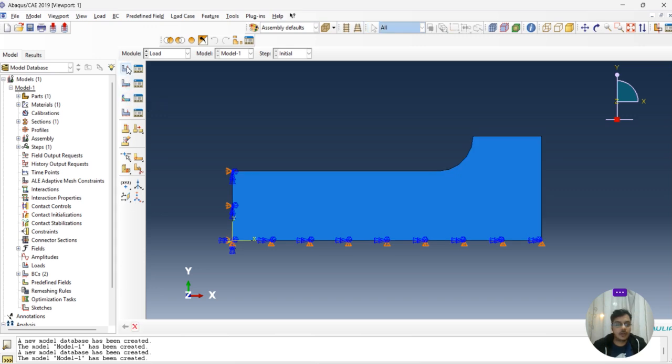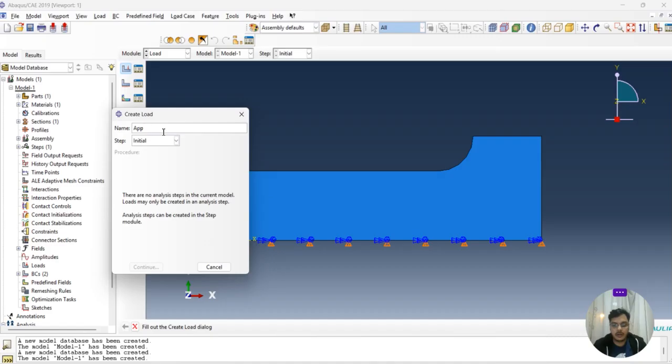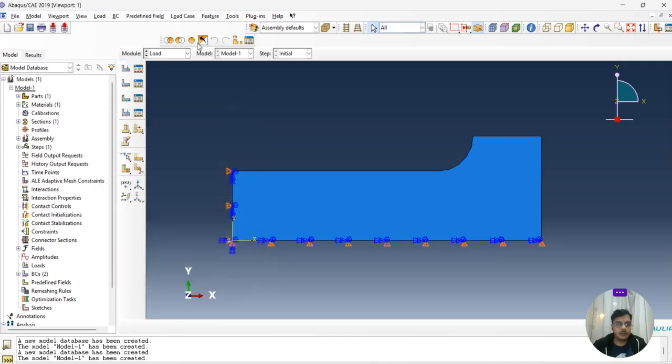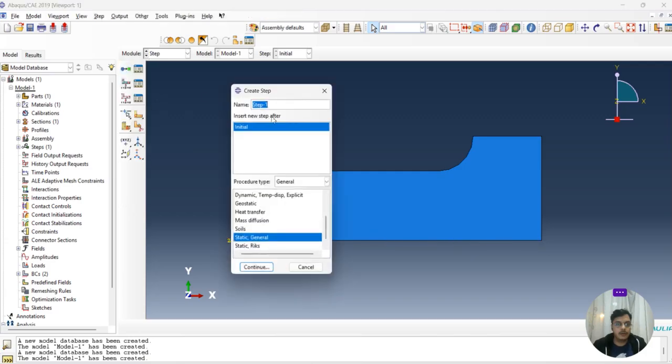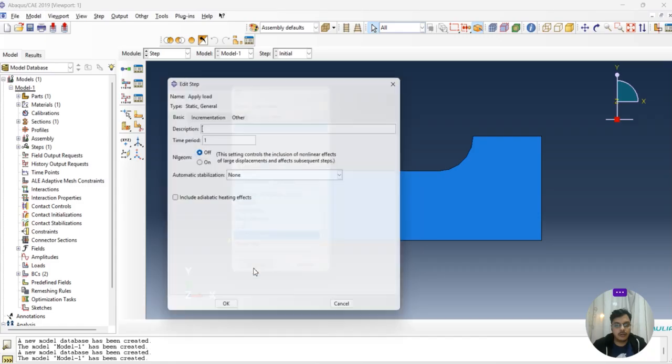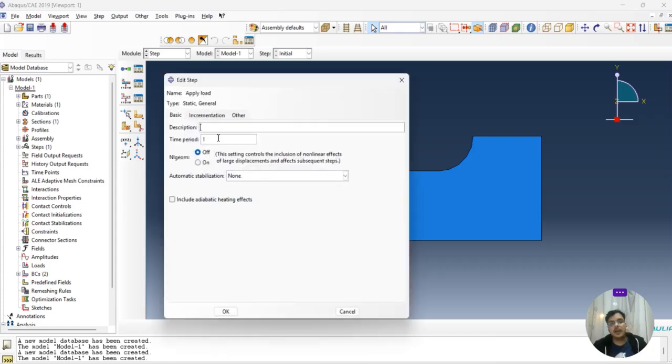So we have to apply a load boundary condition. We will say apply load. It's not going to be on initial, rather we have to create a step. Since we forgot about it, we go to the step and create apply load, and it's going to be a static general step, all okay to us. And here we have to understand this is going to be a nonlinear analysis. So geometry is going to be nonlinear. We have to click it on.